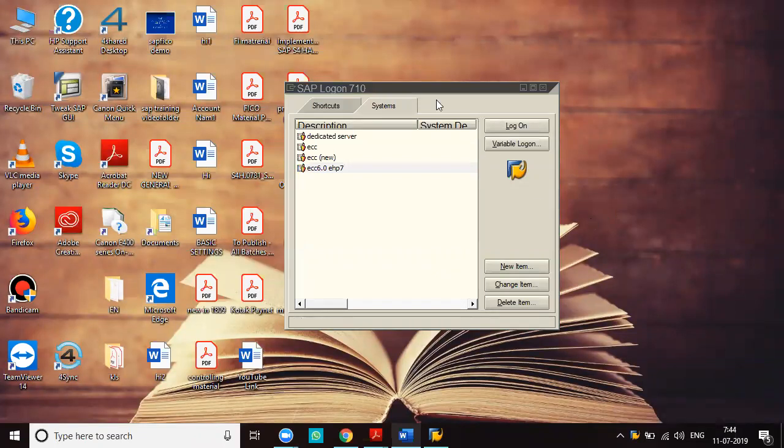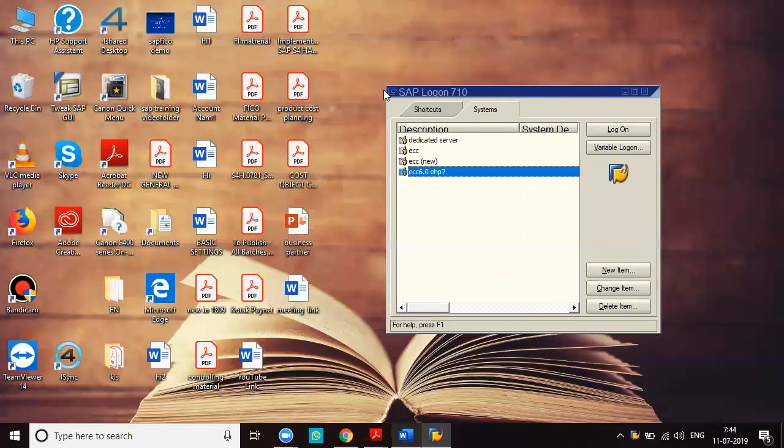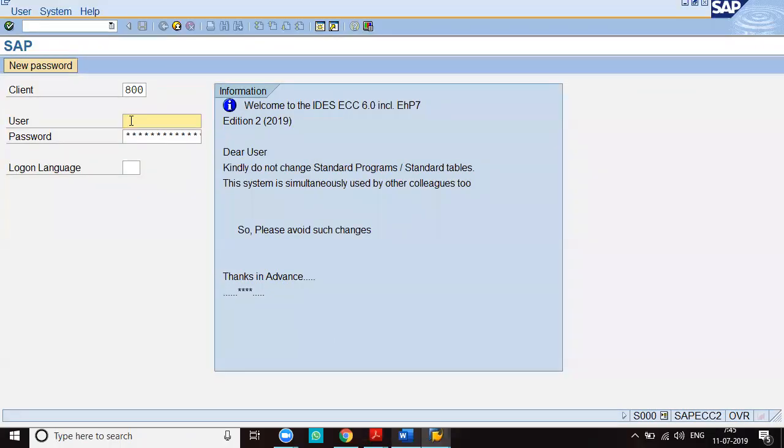So here, look at the screen. This small pad, this is called logon pad, right? So in the logon pad, we have the different servers, but in your case, you will have only one server. So this is our server for the class purpose. You just select that server, then click on logon button. This is called logon button. Then here, this is called logon screen.